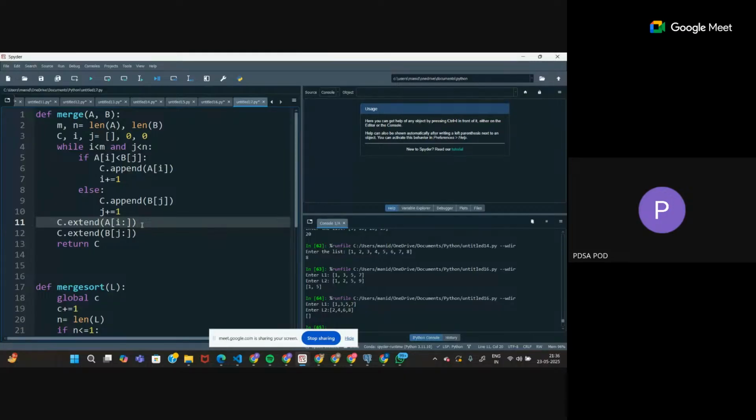I mean, not empty, but i is what? It is starting from the ith index, that is the last index. It has already reached the last index, so nothing else to add. And if B is exhausted, then j is at the last index, the nth index, nothing else to add. So whichever has something left, only that will be extended.